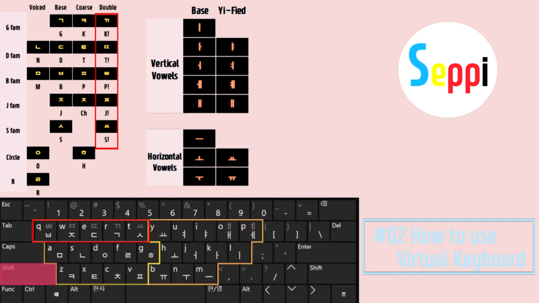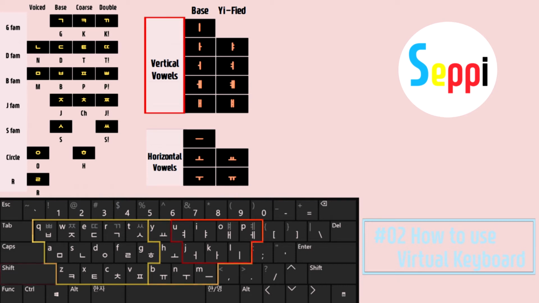Well, yes, that's it for consonants. Now let's move on to vowels. According to their main axis, we can divide all the vowels into vertical and horizontal vowels. Vertical vowel keys are located at the right top part of the vowel area, while horizontals fill the rest of the area, forming an upside down T shape.